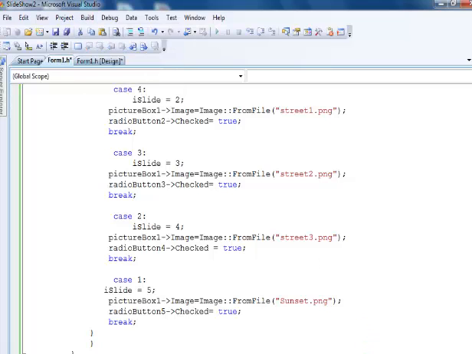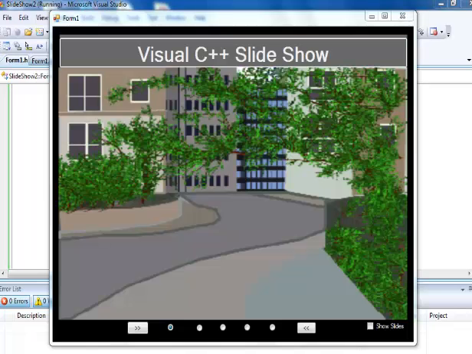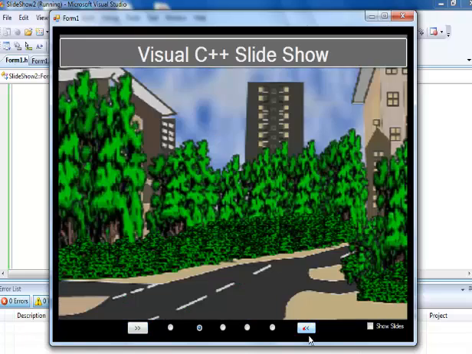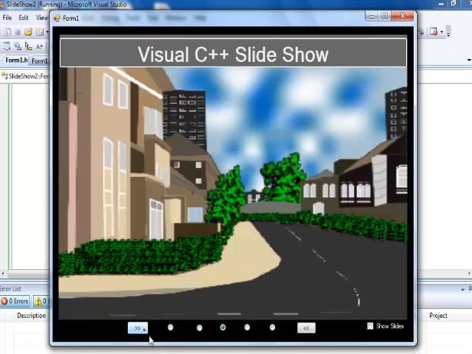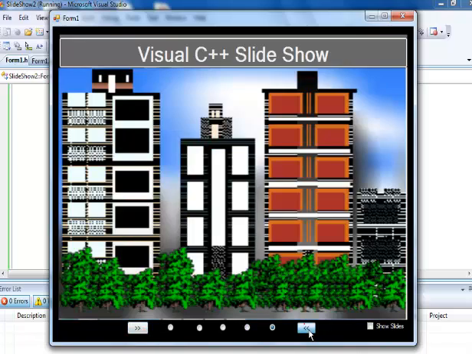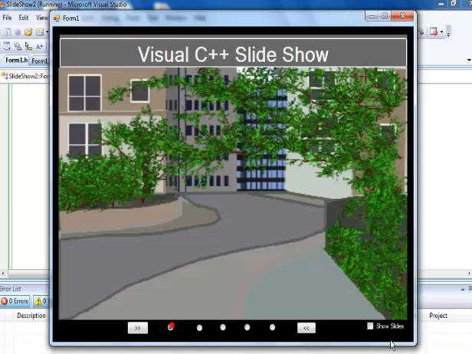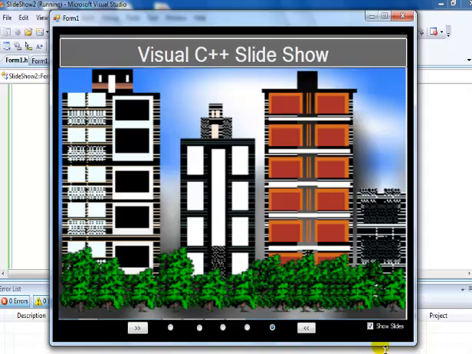So the program is now running. Use the next button all the way. Now use the back button. Next button and the back button, guys. You see that? So that's how this program works. And let's click on the auto slider. You see that works as expected as well.